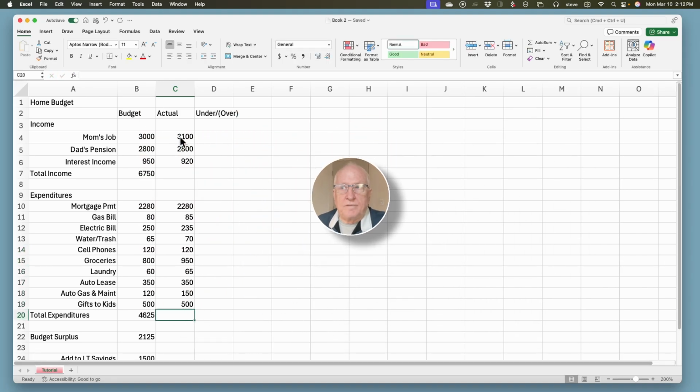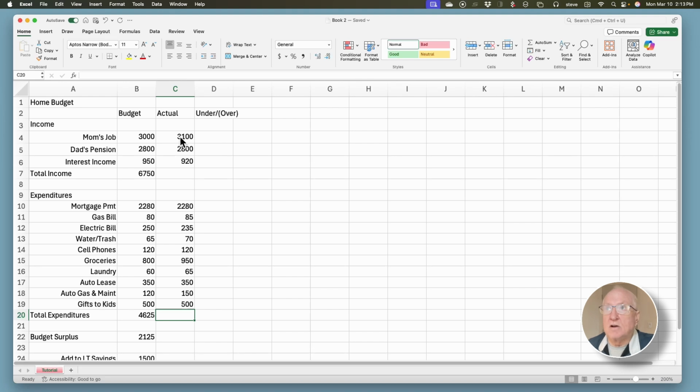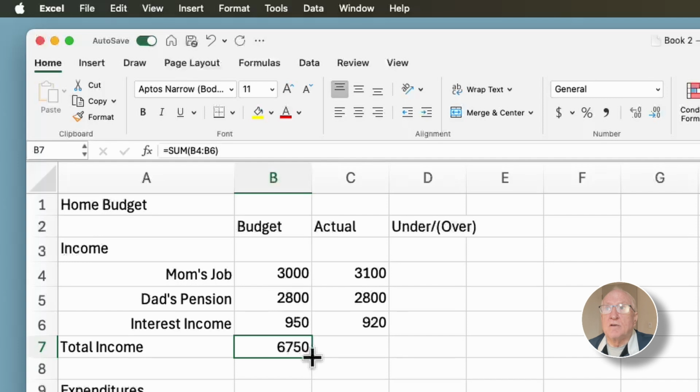Now that I've entered what the actual expenditures are, I want to see what the totals are. Rather than having to enter the formula again, I can use a trick, which is to use the copy drag box. That's this little square right down here. And when you put your cursor over it, it turns to a plus sign.